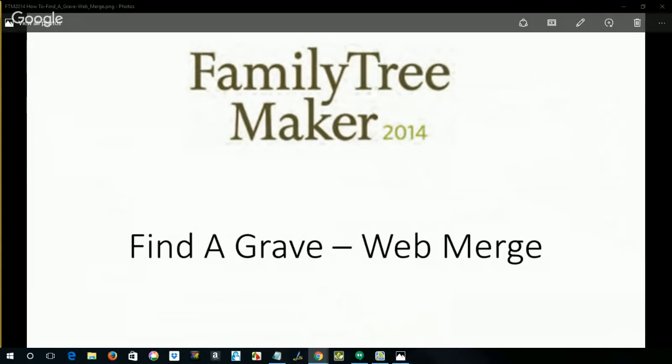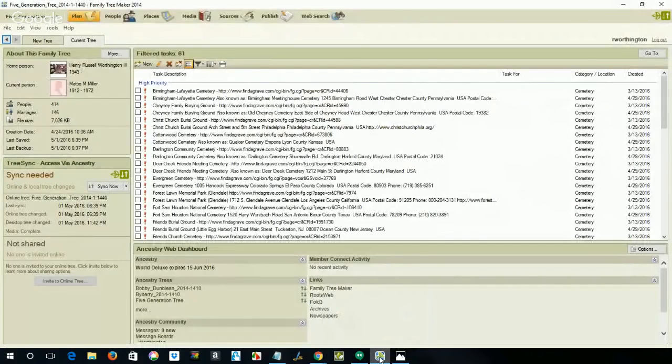One of the members of a class that I teach wanted me to demonstrate how to get information from a website into Family Tree Maker. And I thought I would not use Ancestry.com, but I'm going to use a web merge feature using Find a Grave as the website, the source of the data that I want to bring in to Family Tree Maker. So let me go over to Family Tree Maker, and this is the Family Tree Maker 2014 Plan Workspace.